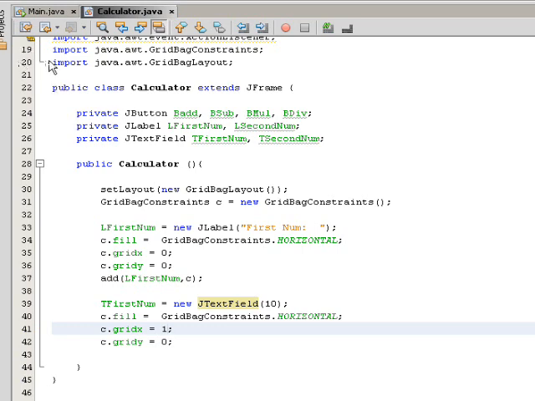The label will be here. Let's make this an example of the label, and this will be the text field. So we want this. We want it to have a little bit of spacing. So why is grid y still 0? Because we did not want to put it below.